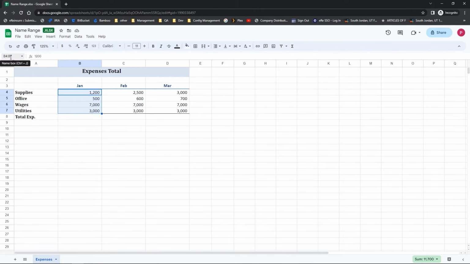So let's go ahead and create a named range. Remember, there's a practice file for this called name range in the practice files. So if you go to the description of the course, you can access those practice files, and I suggest it for this. Now, to create a named range, I've highlighted my cells, in this case B4 through B7.